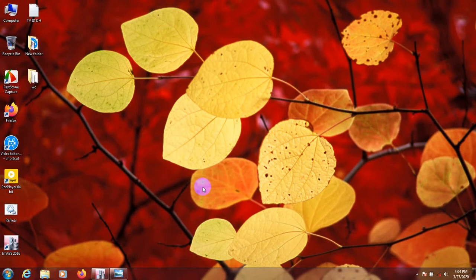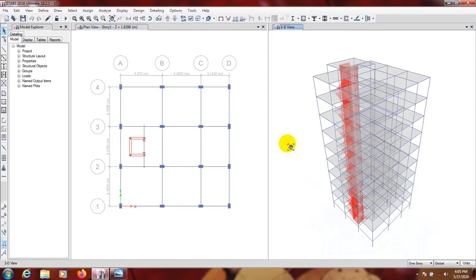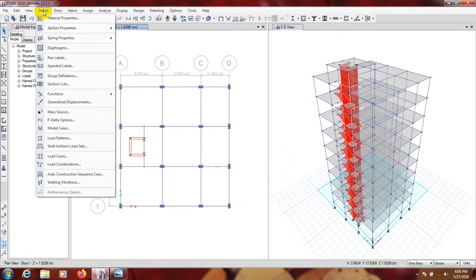At first, I'll open our previous ETABS model. So here is our ETABS model. If you're new here, you have to watch our previous lecture. And in this video, I'll go for analysis here, and before that, we'll go here for load combination.